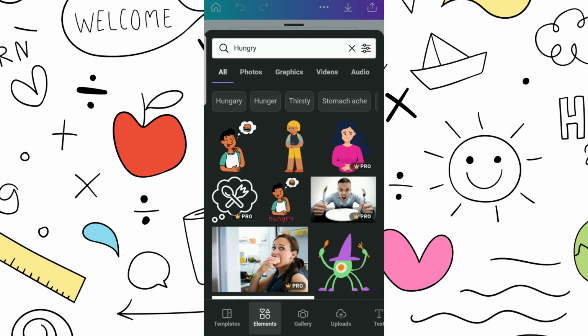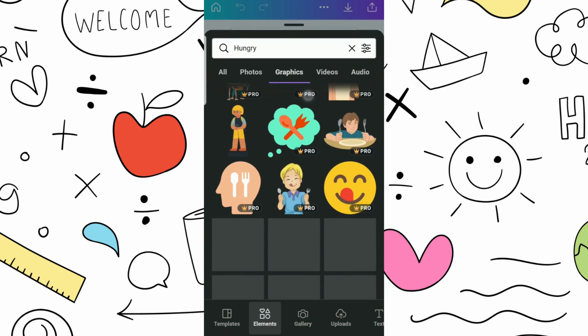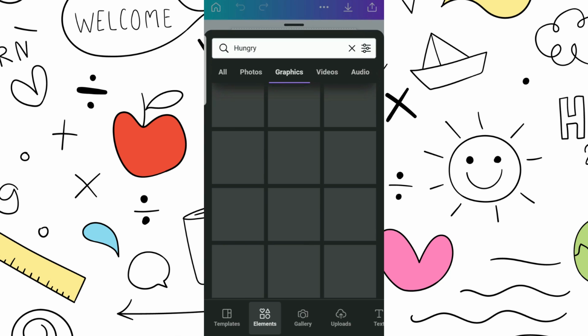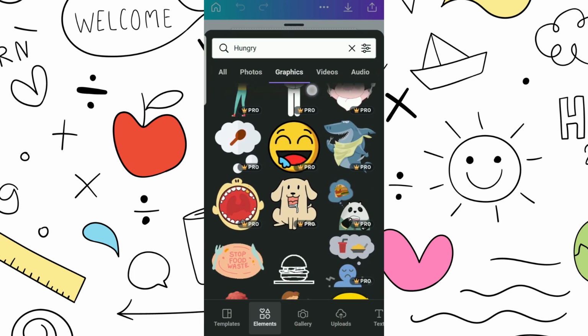We're going to come across to the Graphics tab. And then we are going to scroll until we find that big open mouth kid screaming. There we go. Now it's a Pro feature.